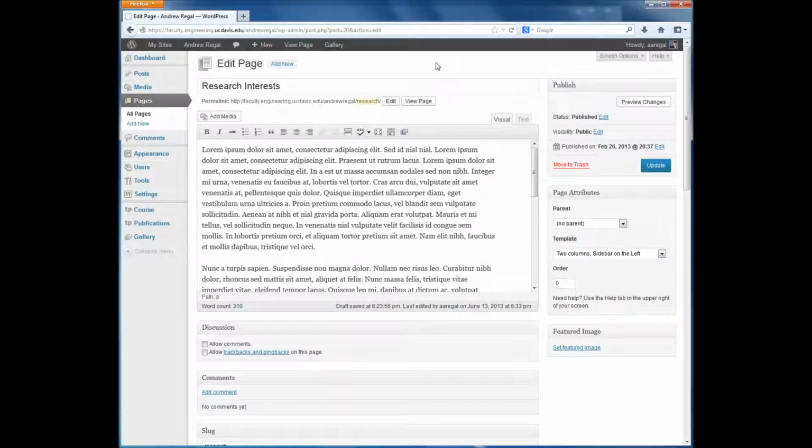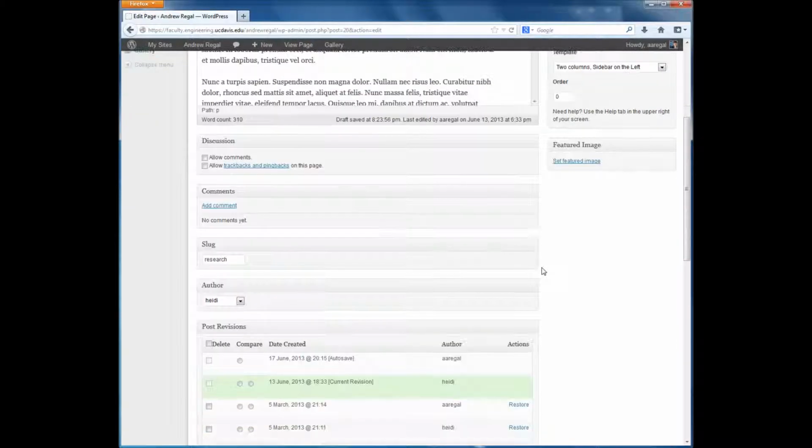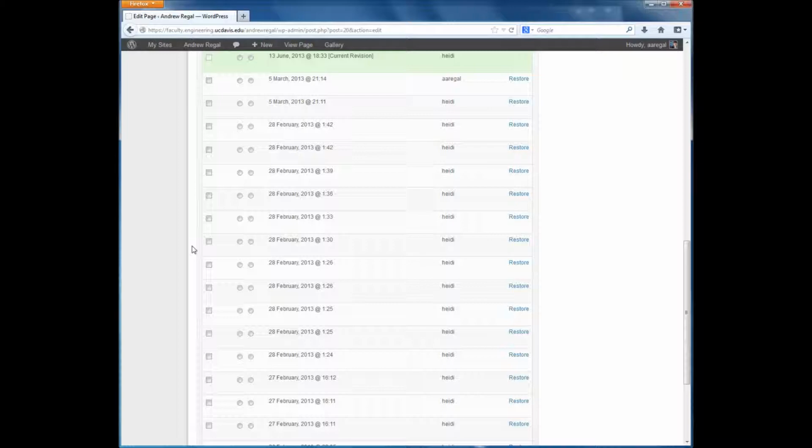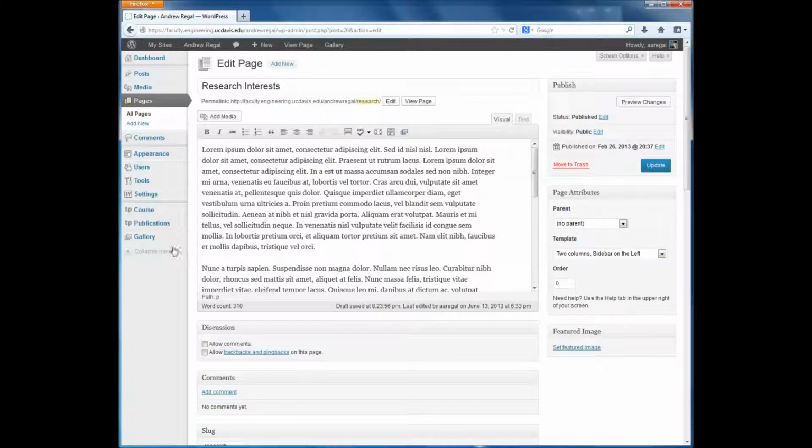While editing any of the pages on your website, after you've made an edit, make sure to click the Update button on the right-hand side of the page. If we scroll down to the bottom of the page, you'll see the Post Revision section. Here you can compare and contrast between your current version and previous versions you've had in the past, as well as view autosaves and any other drafts that you may have saved in the past.